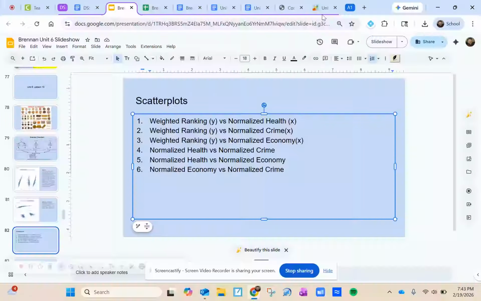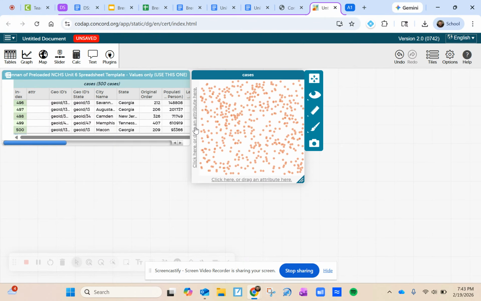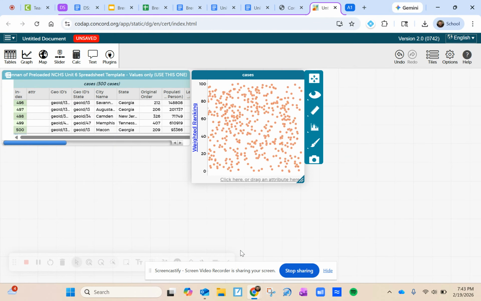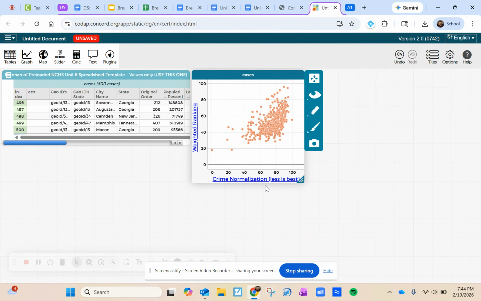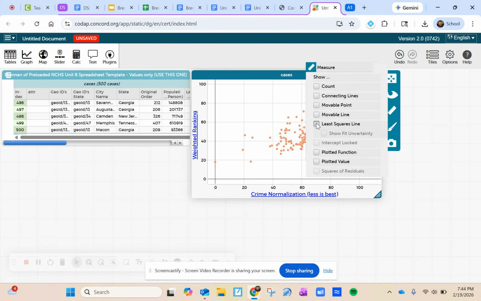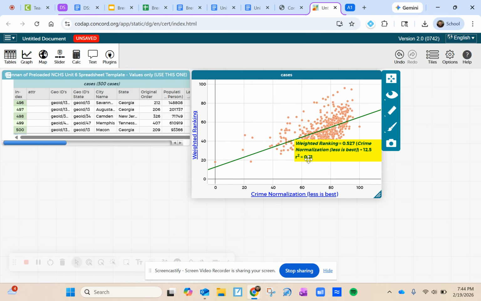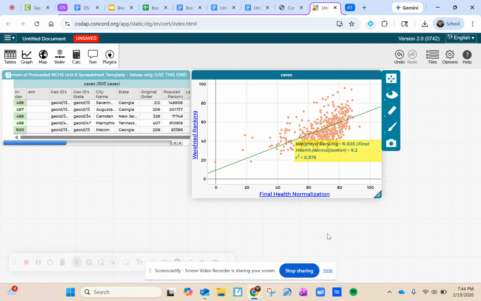All right. So I'm going to just show you how to do a weighted ranking one. We're going to do graph, and I want the weighted ranking to be the Y, and we're going to do our crime. We'll just do crime for this one right here. And we get an idea of the correlation. But we're going to add a line of best fit, least squares line, and that's all we need. And we see that our correlation coefficient is 0.31. So it's not very strong. So we'd take a screenshot of that.